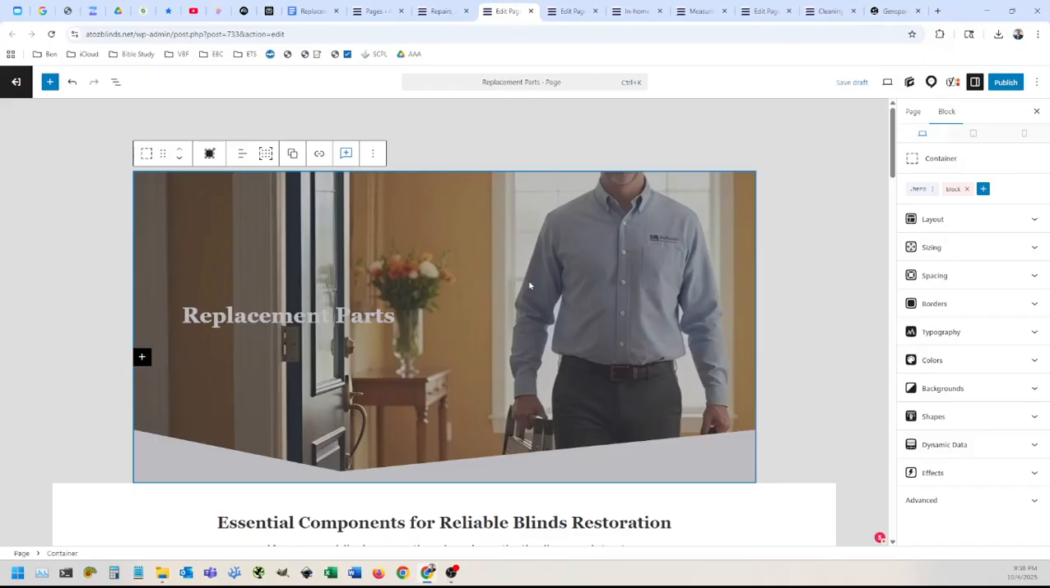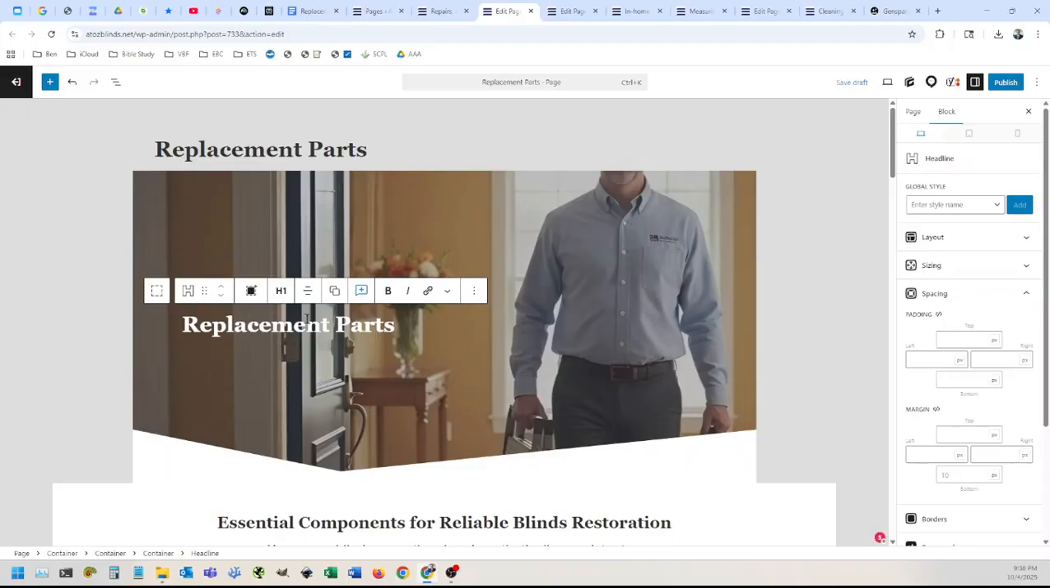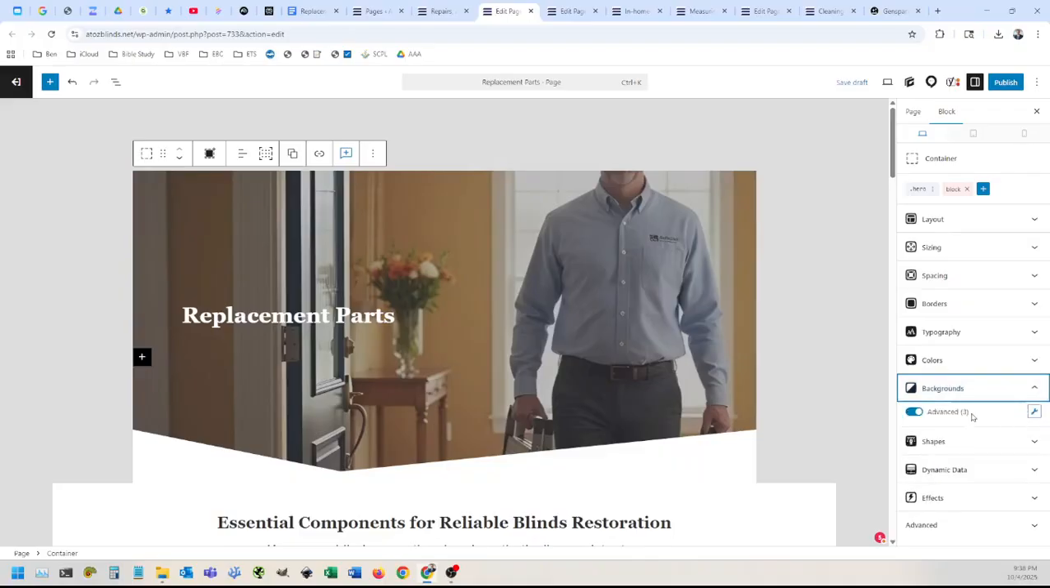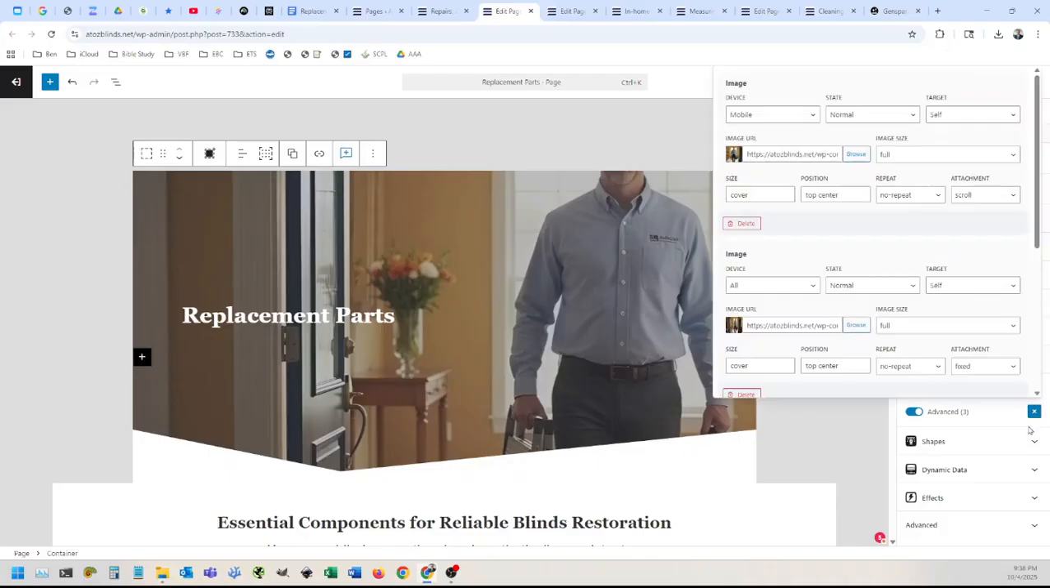So in the hero section, if we click at the top level, because maybe you might accidentally click here in the text, you can see that the breadcrumb shows there's multiple containers. You want to go to the very top level one, the parent container. Then over here in the styles, we can go down to backgrounds. You can see it already has an image selected here, with advanced toggles turned on. You have a wrench. You can change the images.